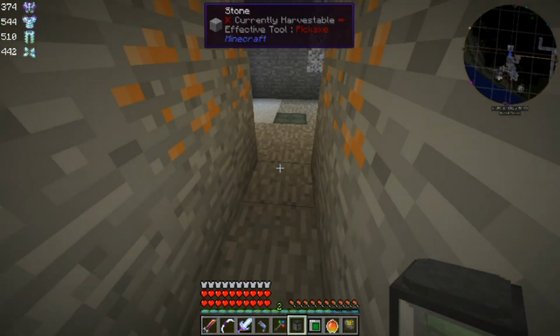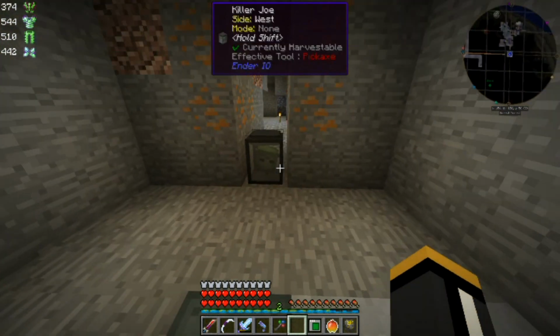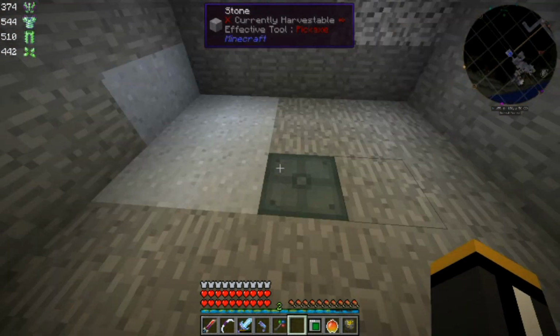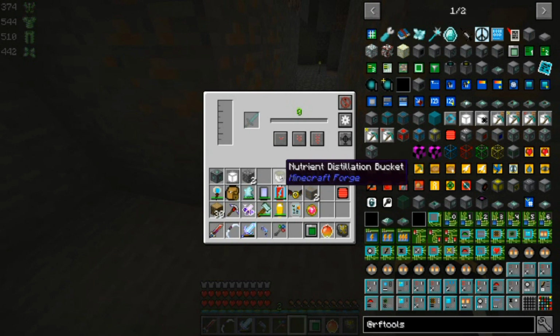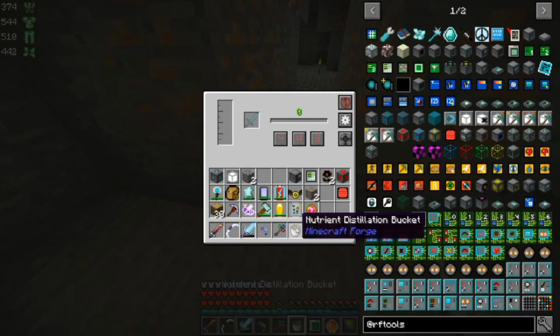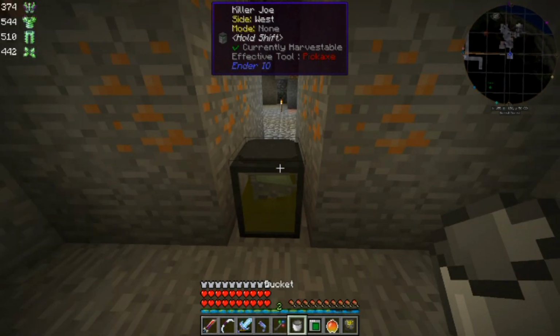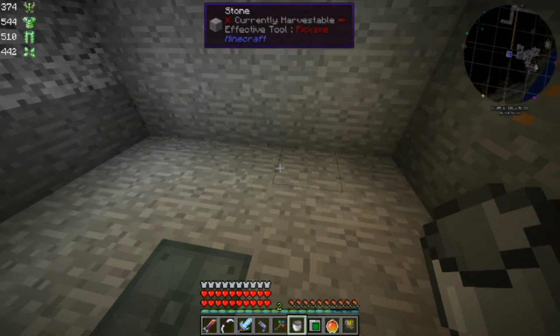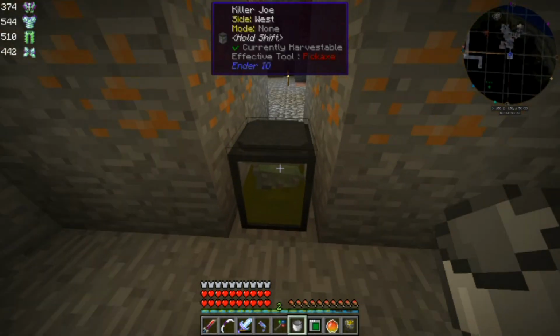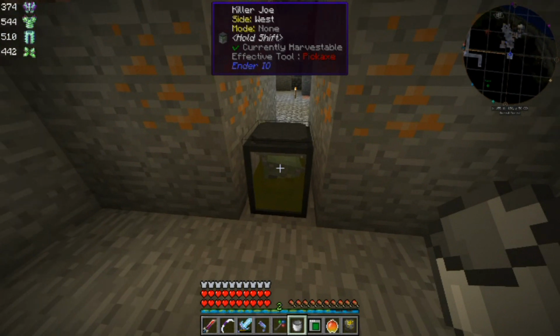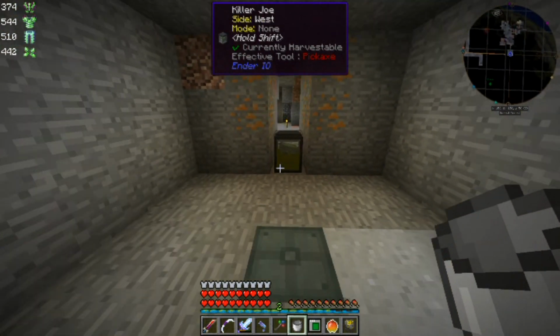Wait, we have to go this way. There, okay. So normally we would give this guy a sword and he would kill whatever's in front of him as long as we provide nutrient distillation. But he will pick up XP orbs even if we don't give him a weapon, and he won't consume the nutrient distillation.